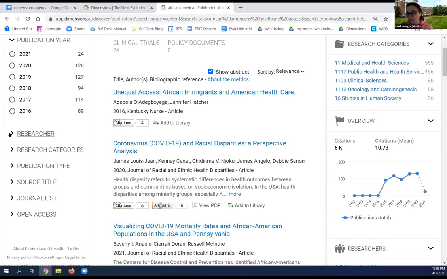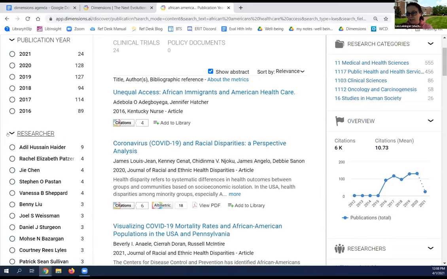So, researcher, whoop, if I open up this, it becomes even more obvious that these filters are kind of context sensitive. They reflect the result set that I have.